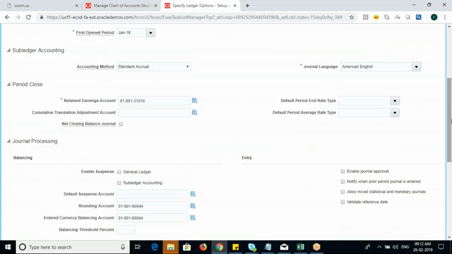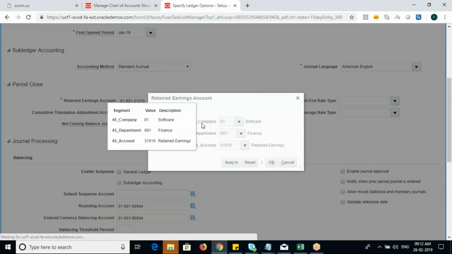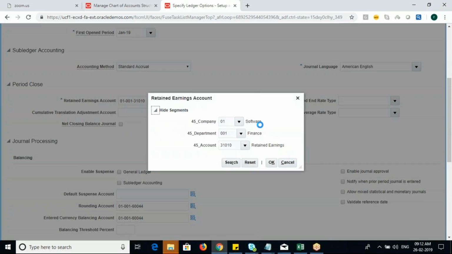Okay. So come back here, return earnings. Why are these return earnings also populating? Because this Excel sheet will make sure whatever the required accounts, mandatory accounts, only that will be taken care of. The Excel sheet will take care of that. Okay. So click on this LOV functionality. So you can see 45 company, department and account. You can see all this particular accounts information.